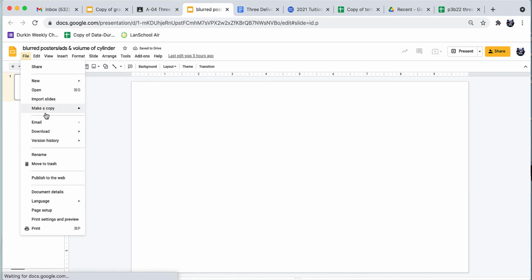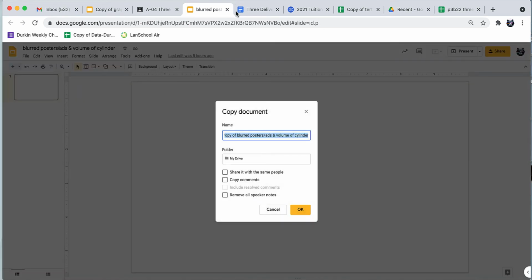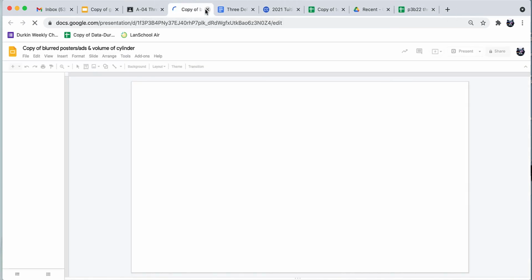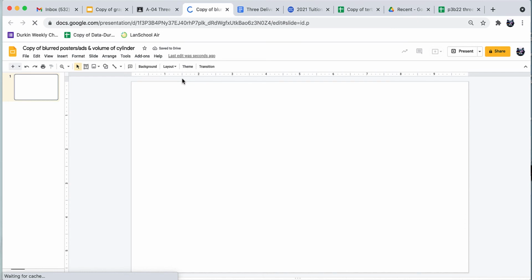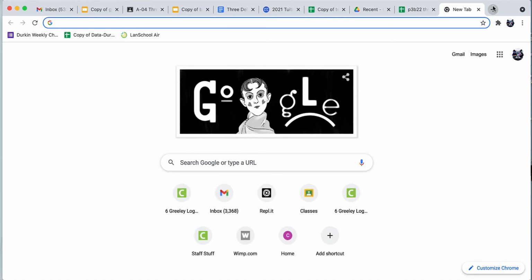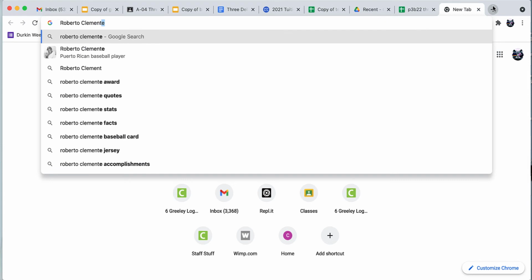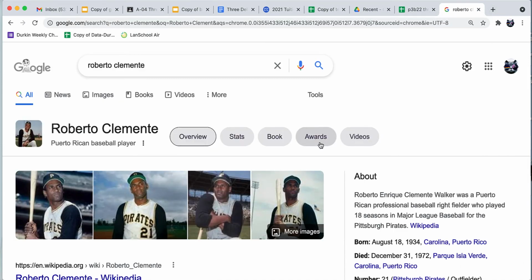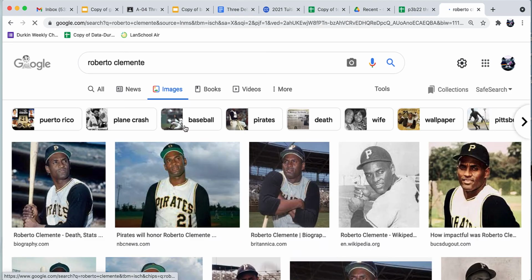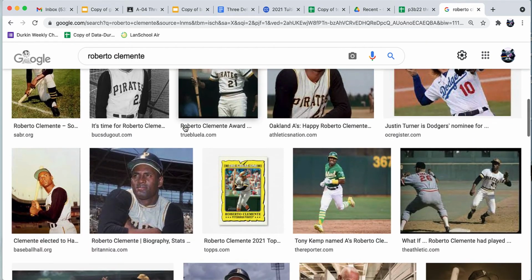Again, I'll need to make a copy of that so I don't mess up. You don't have to do that step, of course. It makes a copy for you. So what you need to do is go out and find an image that you want and download it to your computer that you're going to fade. And so I think I'm going to do Roberto Clemente. And I'm going to fade an image of his. Let's see if I can find one that I like.